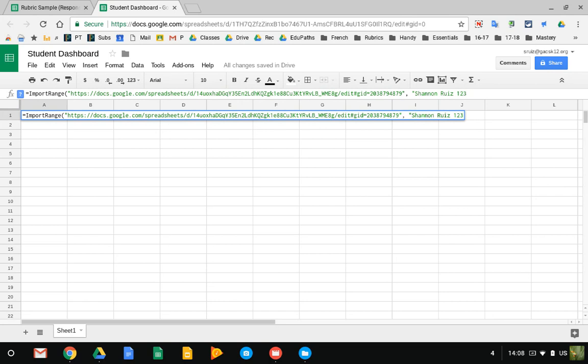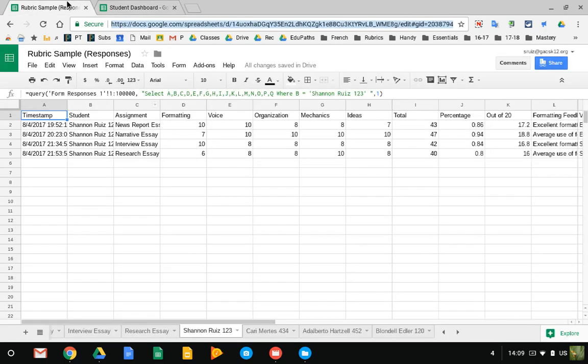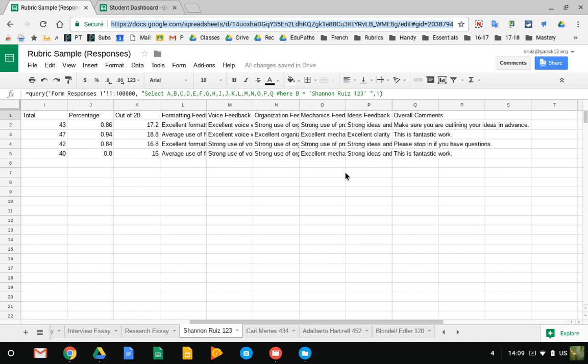Once I type in the name and the number for the teacher, I'm going to follow that with an exclamation point. And then A1 is the first cell that I want it to include. And then I'm going to choose a max value on the far end over on the right-hand side.